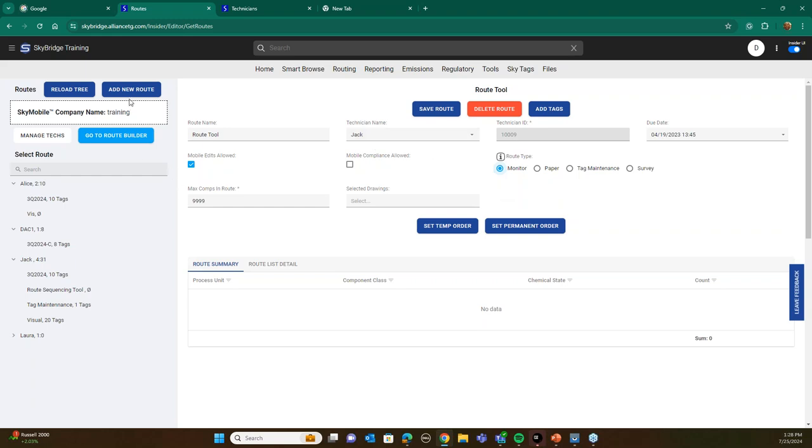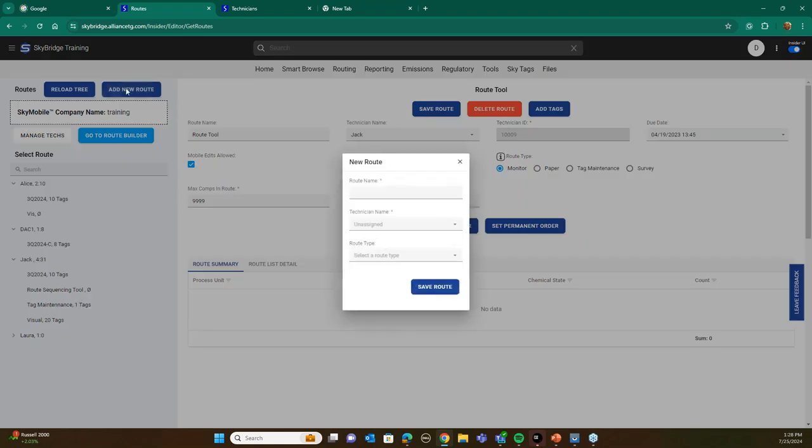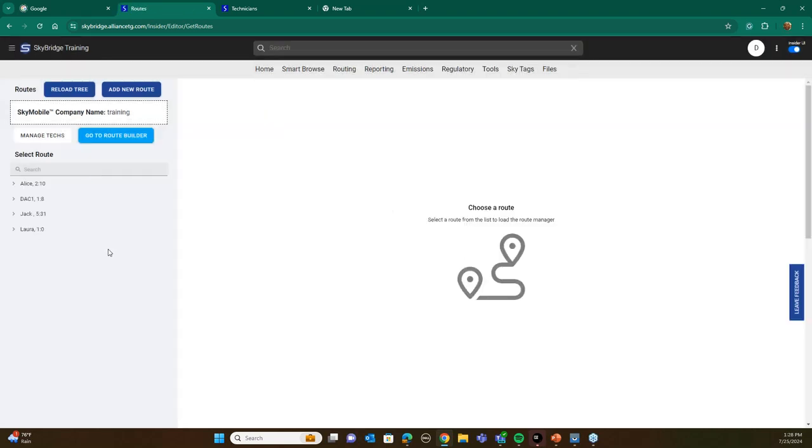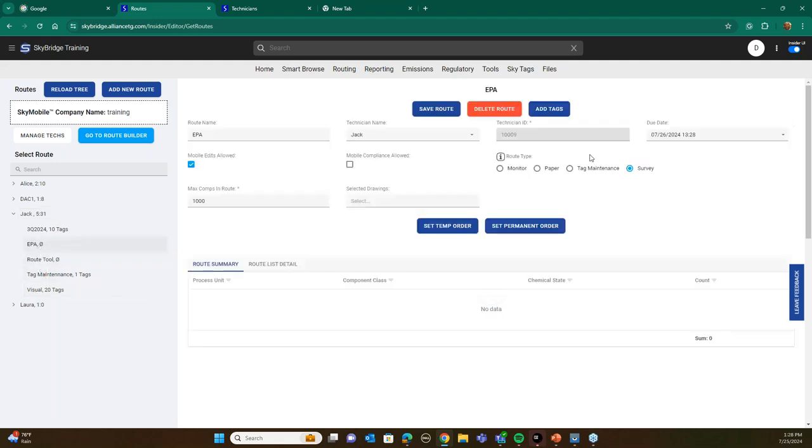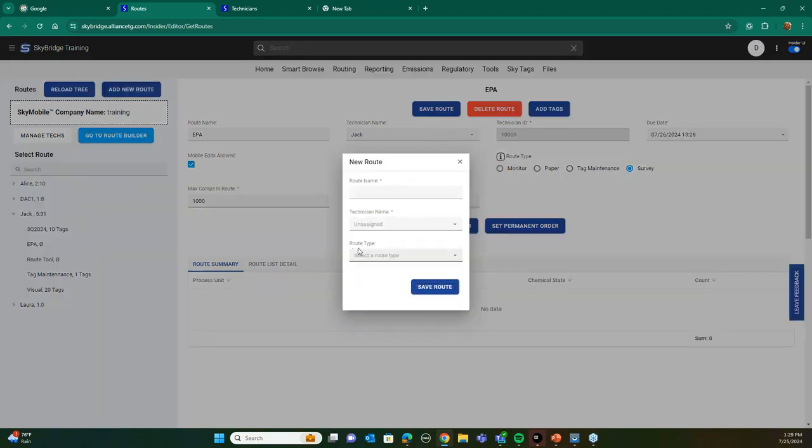Now, when you add a new route, it's going to ask you what type of route it is. So I want to add a new route. Say it's maybe the EPA is coming out. Okay. And then your technician is going to be Jack, walking with him. And the route type is going to be survey. And then you're going to save that. Okay. And there's Jack, and there's the EPA route. And this is a survey route. Right. So when you add a route now, it's going to ask you for the type.